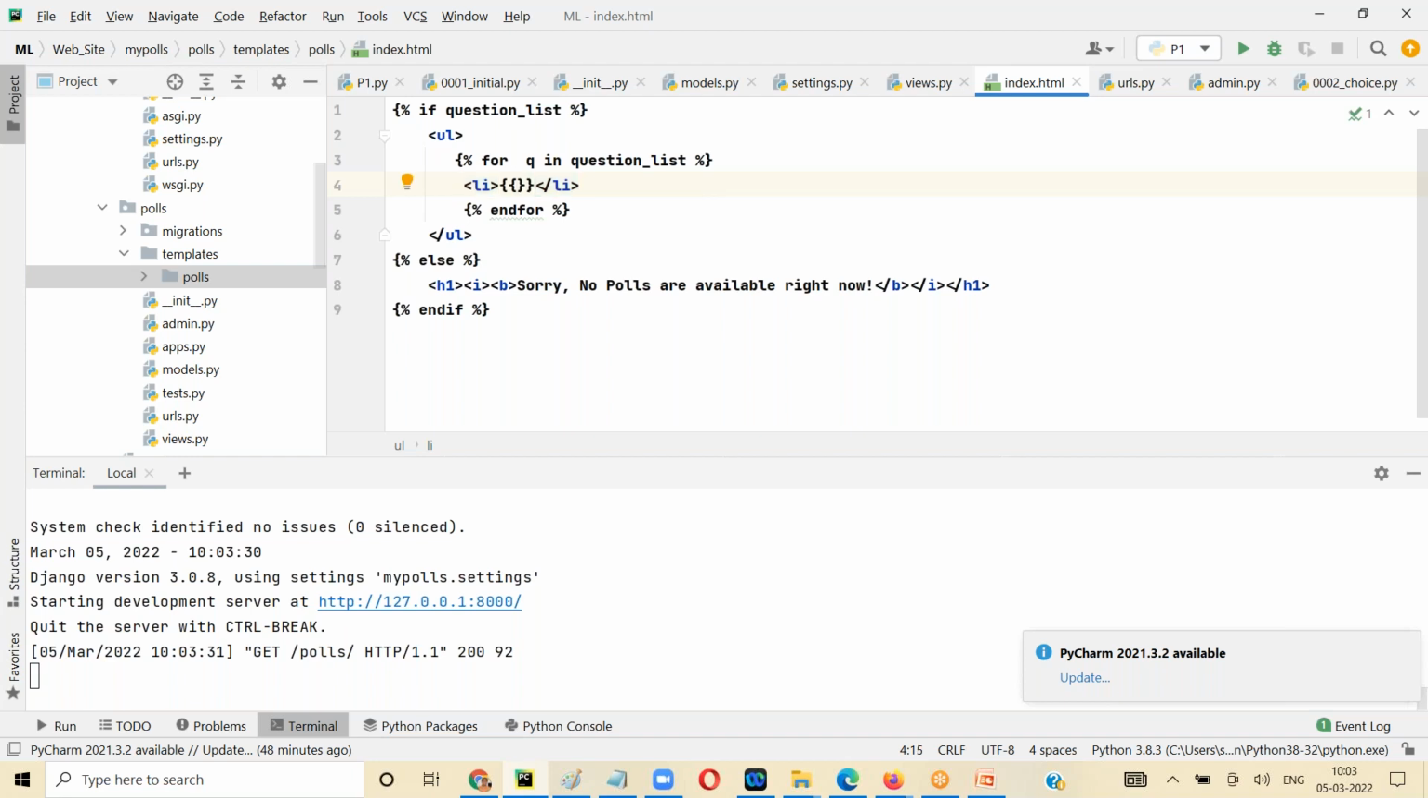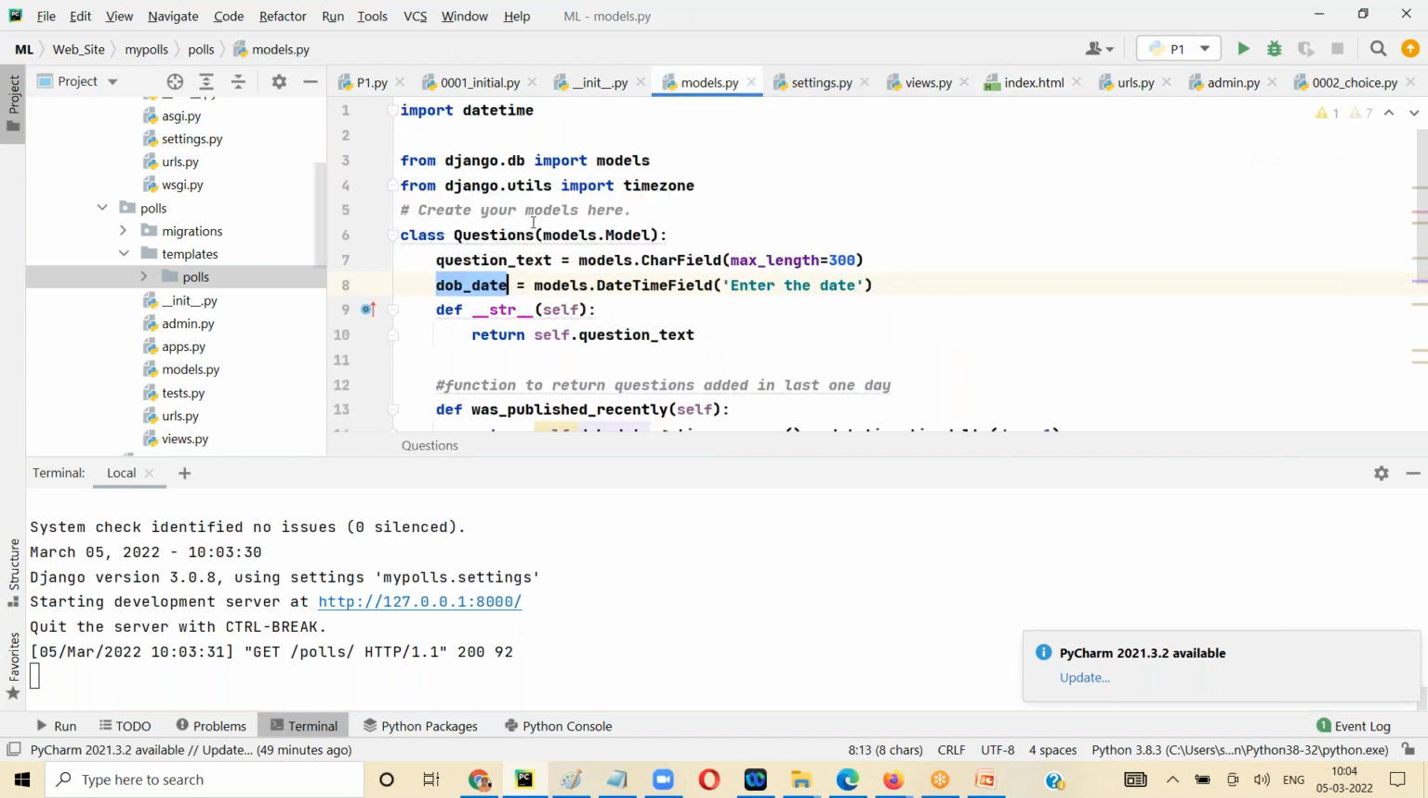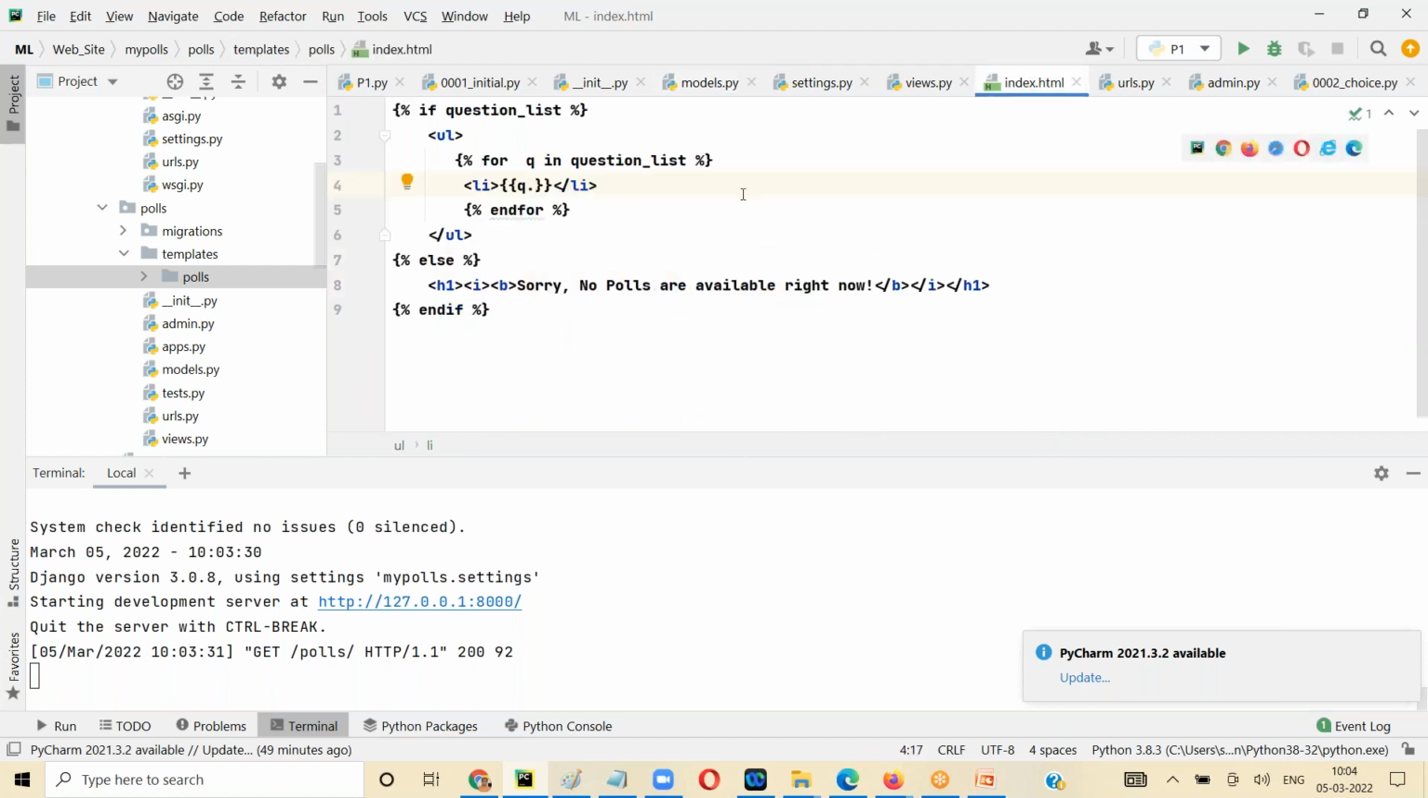So double bracket is used to represent a variable. So for the variable, I'm going to say q dot, and what is the column in the table? It is question text, isn't it? So I'm going to say q dot question text. Now you go and you refresh. So what is your name? Where are you going?